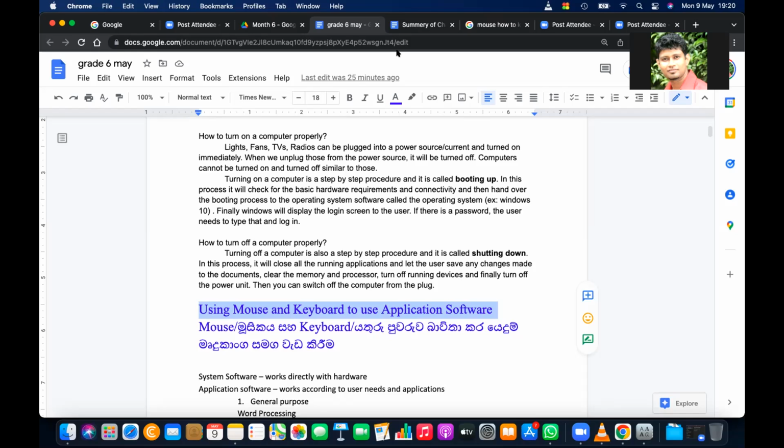They don't know how to use each key. What are the functionalities of each key? They don't know. There are A level students, there are university students. They don't know what each key on the keyboard does.